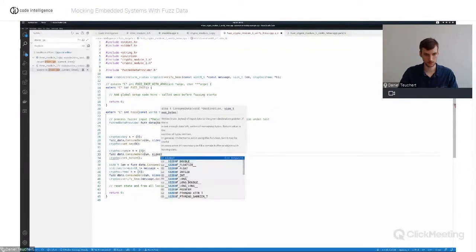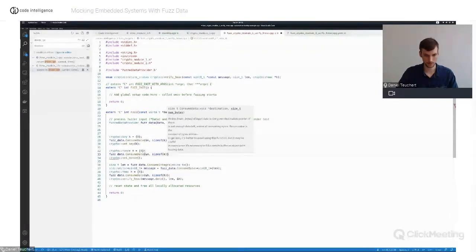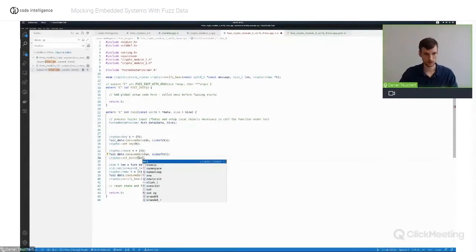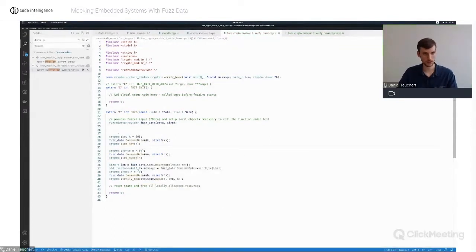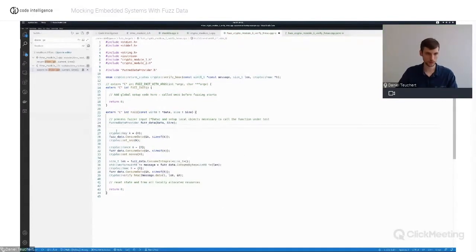Size of n. Write the n. So now in our fuzzing loop, what will happen? We are creating the fuzz data provider, then we are creating this crypto key struct, filling it with our fuzzing data, and then calling the set key function with this input.